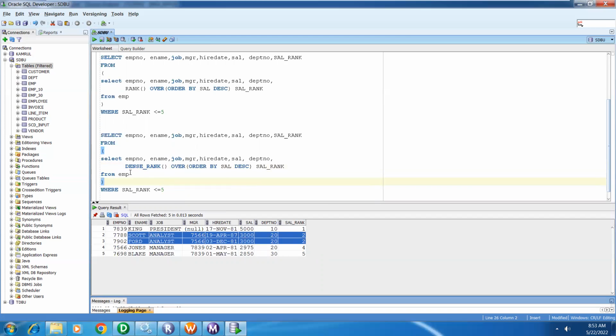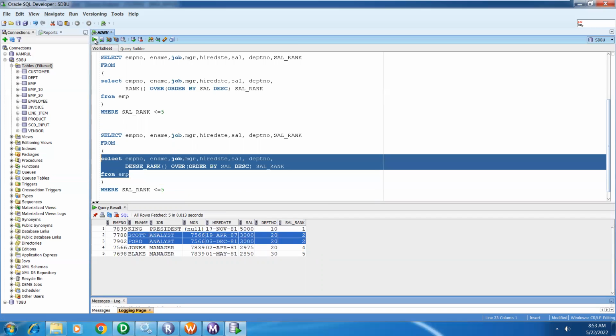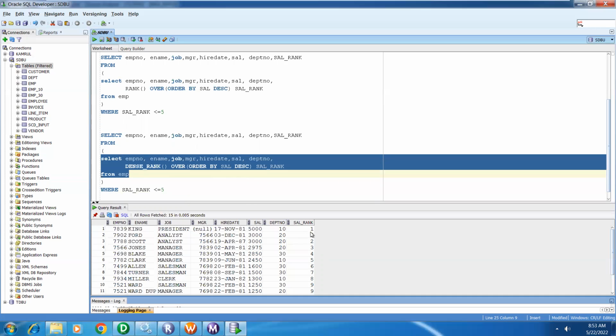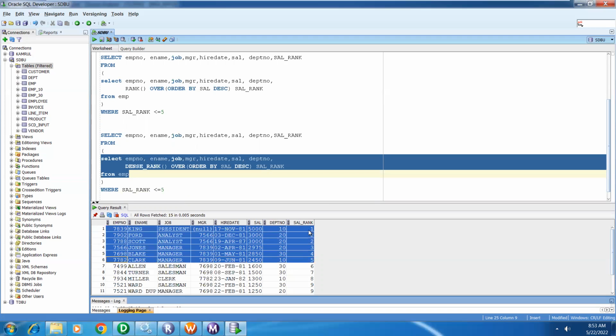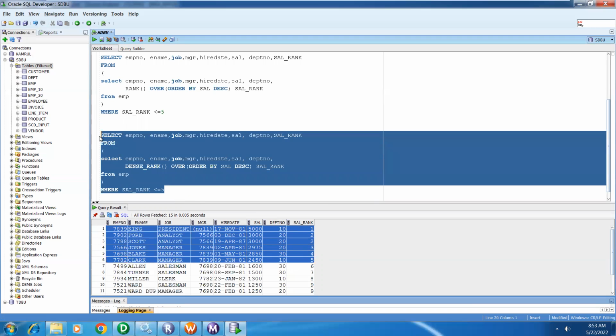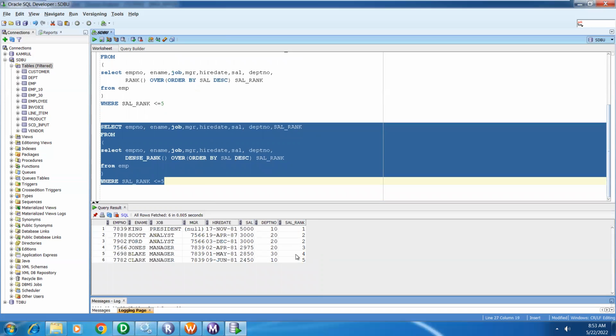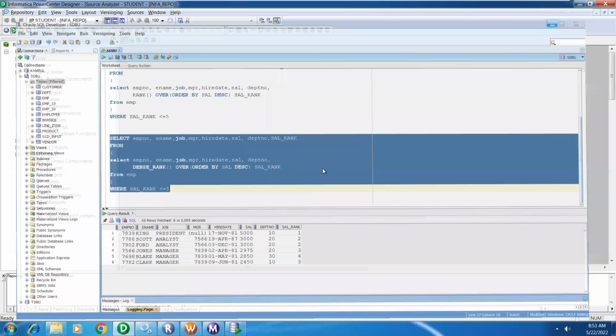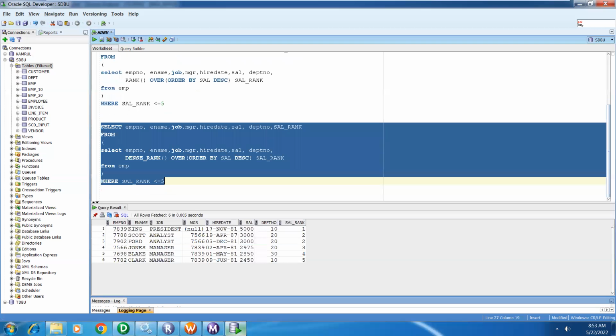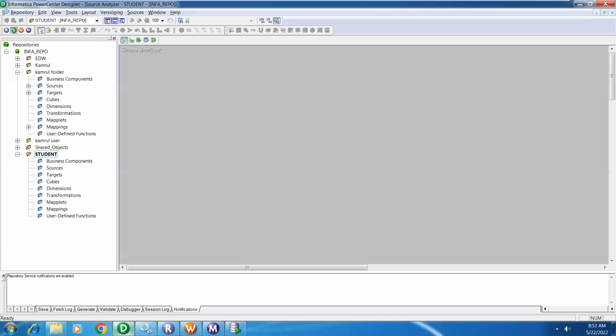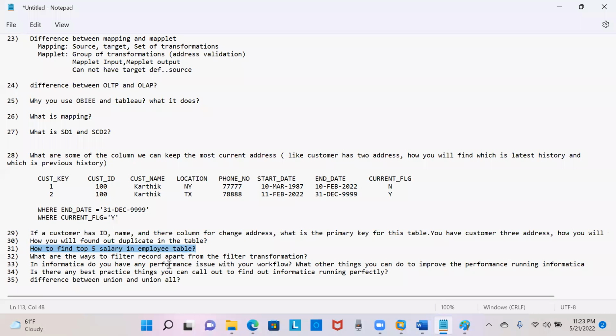So what will happen? First, let me execute this query for your understanding. Now see this: 1, 2, 2. The next rank is 3. It has not skipped it. So now I need these top 5, right? I just go and execute it. Now this gives you the top 5 salaries. So this is going to be another query like what you have with respect to this. So that is about your top 5 salaries.